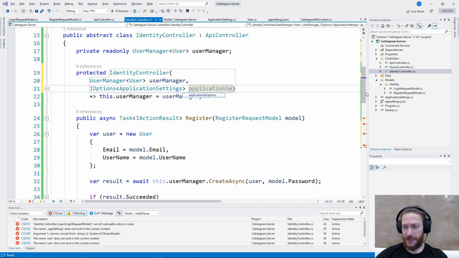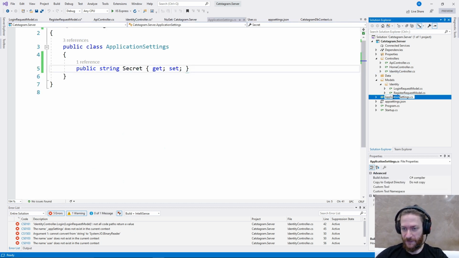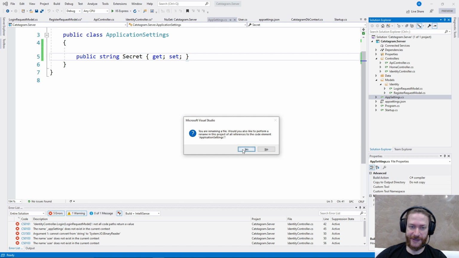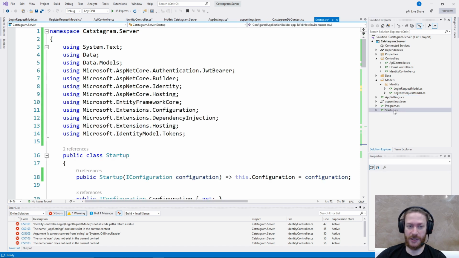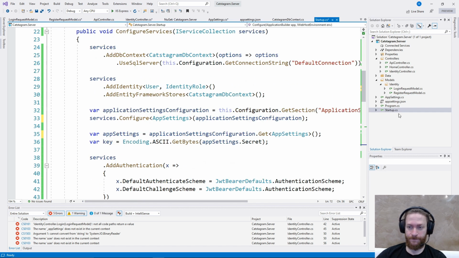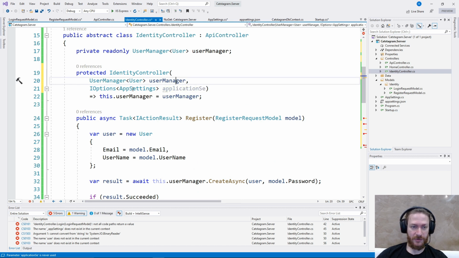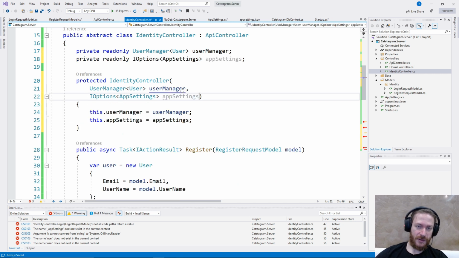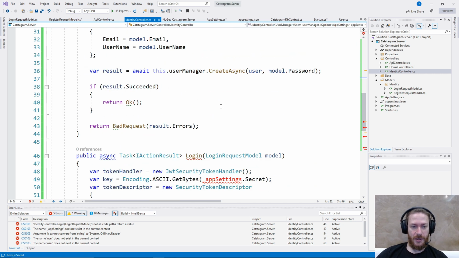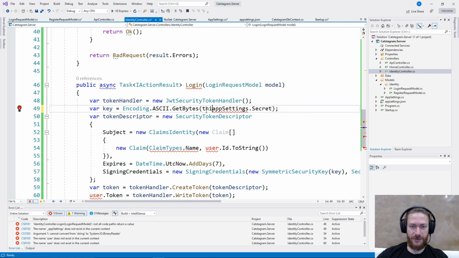Don't know why I named it. As you know, guys, naming is the hardest thing we need to do. But this is how programming works. Identity controller, app settings. Let's create a read-only field and let's use it here.